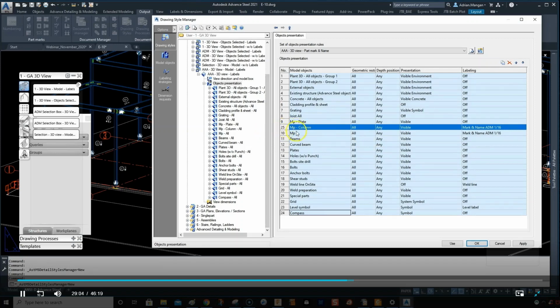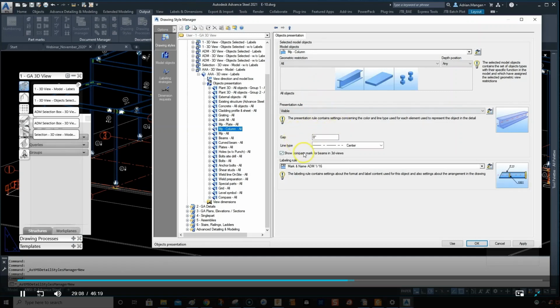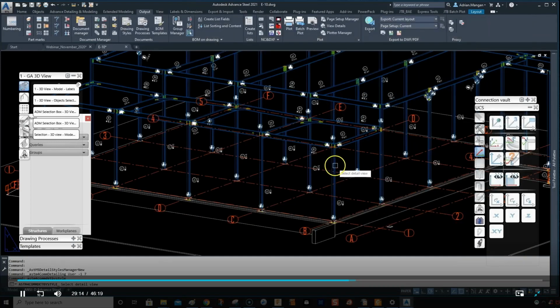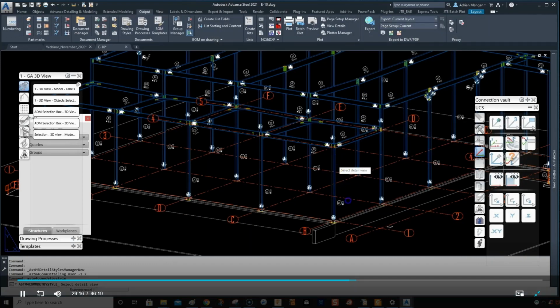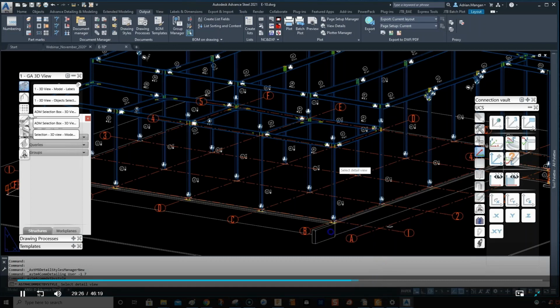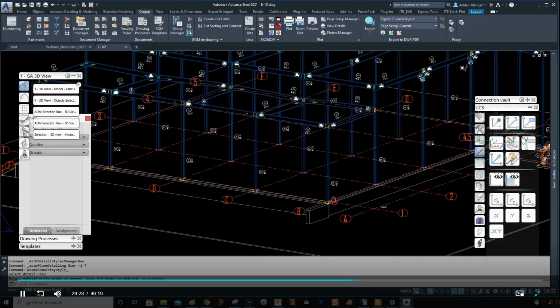So now this is the exact same as this, so it'll do the same thing unless I'm going to change it. So this is show compass marks for beams in 3D views. Turn that off. Apply, use, and you can see it'll get rid of all these triangular marks on the columns, or at least it should. So there you go, they're all gone.